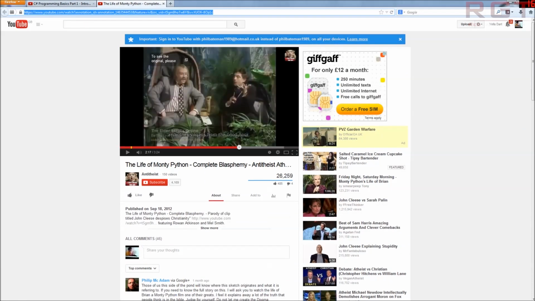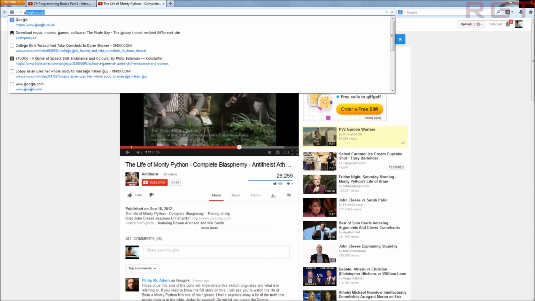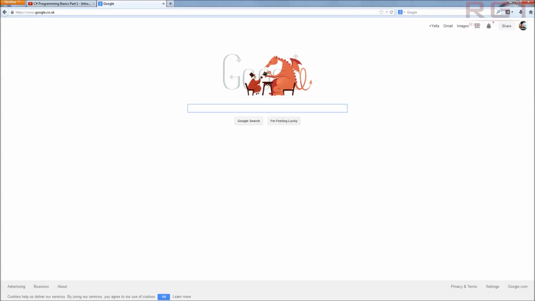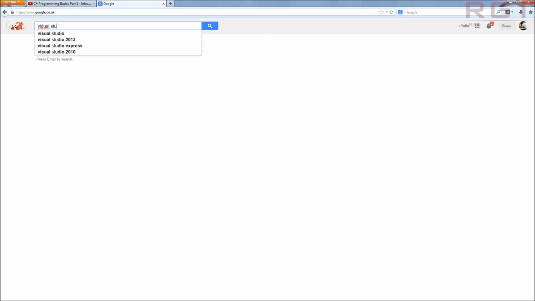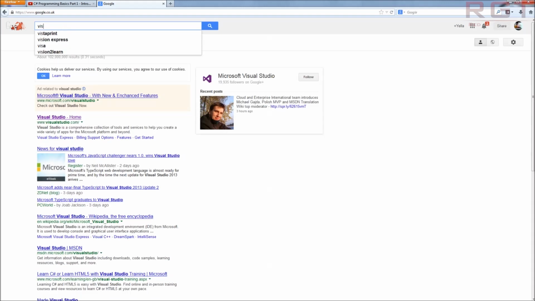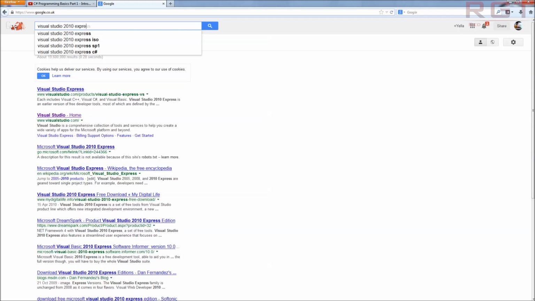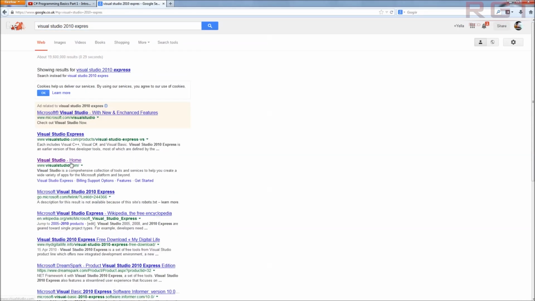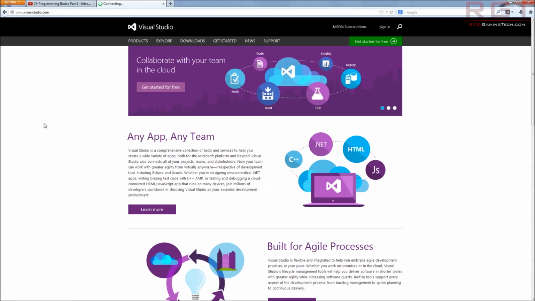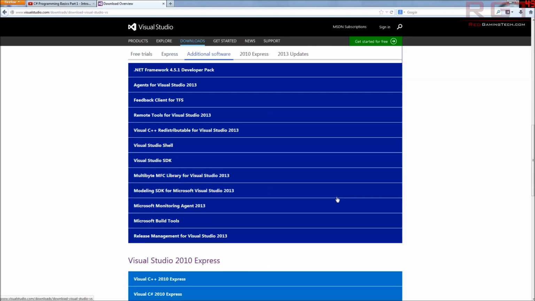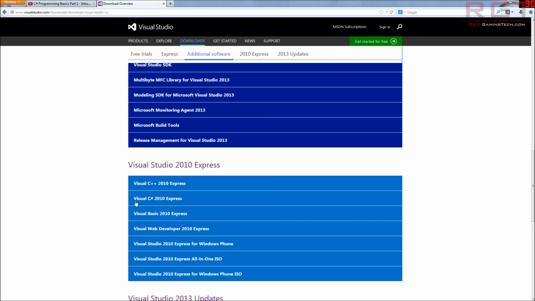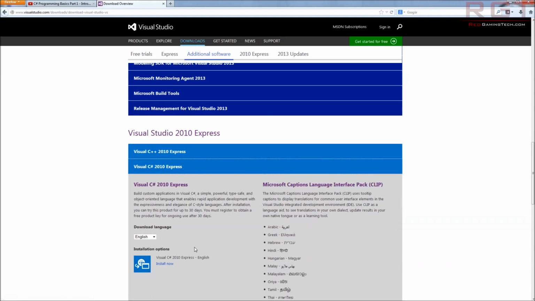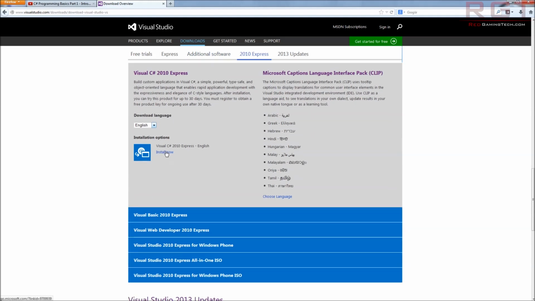As was pointed out, I didn't actually show you where to get Visual Studio 2010 from. All you need to do is go to Google or your favourite search engine, and type in Visual Studio 2010 Express. Your first result will be visualstudio.com, so you want visualstudio.com. You want to go to Downloads. Then scroll down to Visual Studio 2010 Express, and you want Visual C Sharp 2010 Express. I'm going to click on that, choose the appropriate language, and then do Install Now, and it will give you the installer for the program.